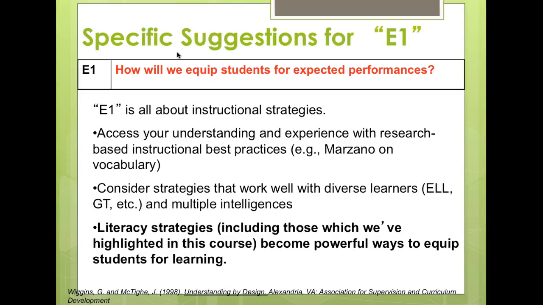So how will we equip students for expected performances? This is the instructional strategy piece. How are you going to equip them? How are you going to help them acquire that language? Access your understanding and experience with research-based instructional practices, Marzano on vocabulary. So what is it that you're actually going to be teaching? Consider strategies that work well with diverse learners and multiple intelligences. Some of you might know about Gardner's multiple intelligences. This is another way of working with a diverse group of learners.